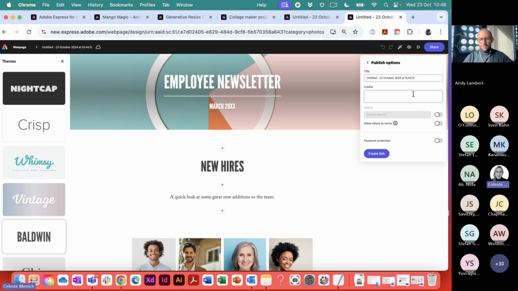One new thing that has been requested by a number of teams is actually the ability to password protect web pages as well. So if you wanted to create something that you didn't want to go outside your business, for example, you could give people a password so that people would have to unlock the web page using the password protection mechanism. And it's just the same as creating any other sort of shareable link with Adobe Express. Simply hit the create link button to create a shareable link.